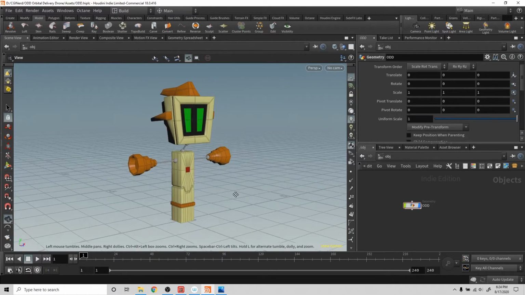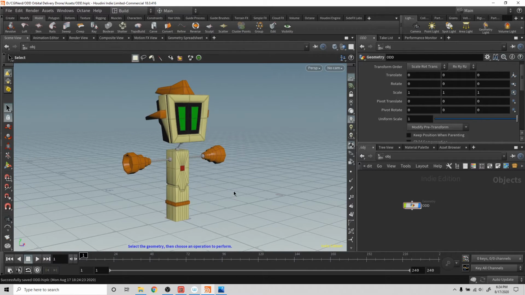I think I am pretty happy for a quick and dirty block-in of the character.